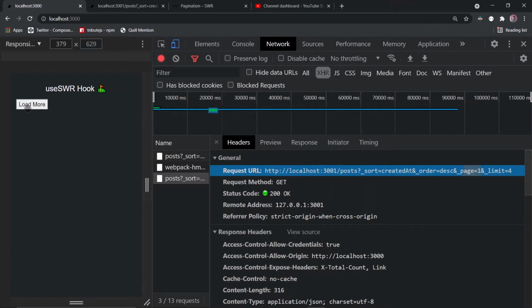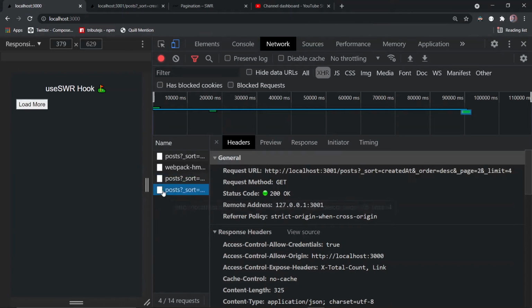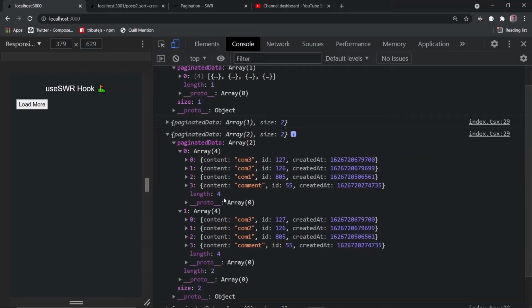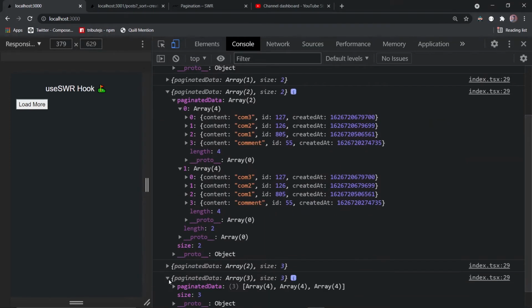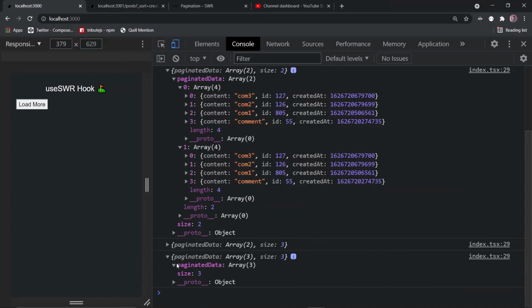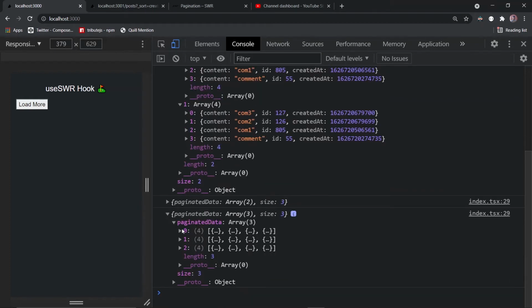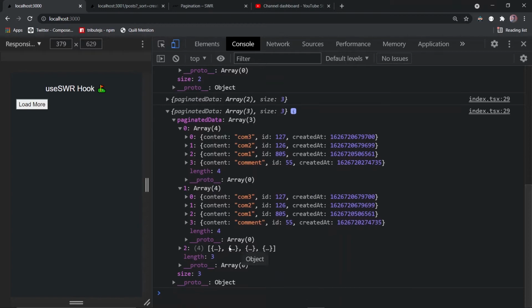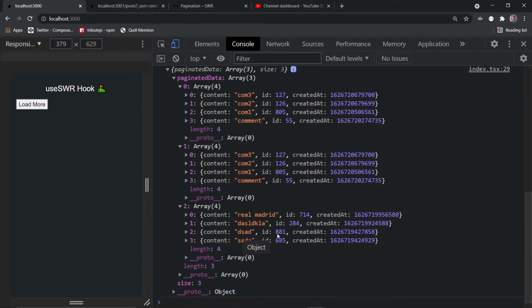Now if we call this Load more again, it will call page number 2. Look at this, it called page number 2, and you should see different data. Let's scroll down. It's a nested array of 3 elements, or an array of 3 arrays. Okay, page number 0 and page number 1 are the same, and then page number 2 is different data, right? So you need to fix this bug.